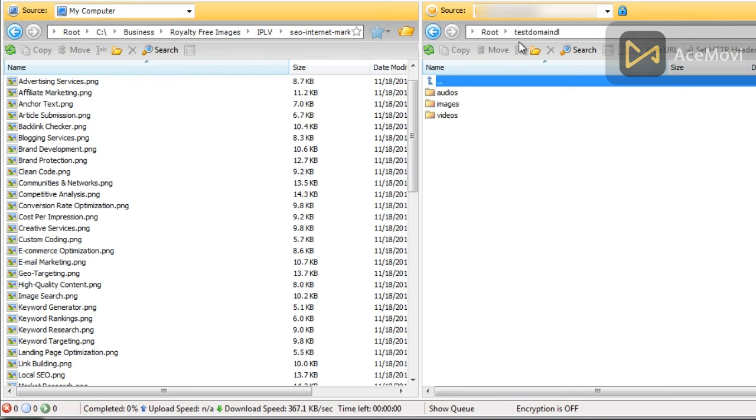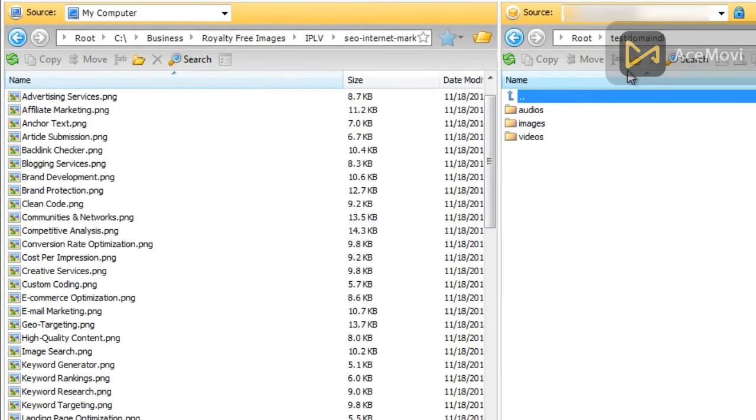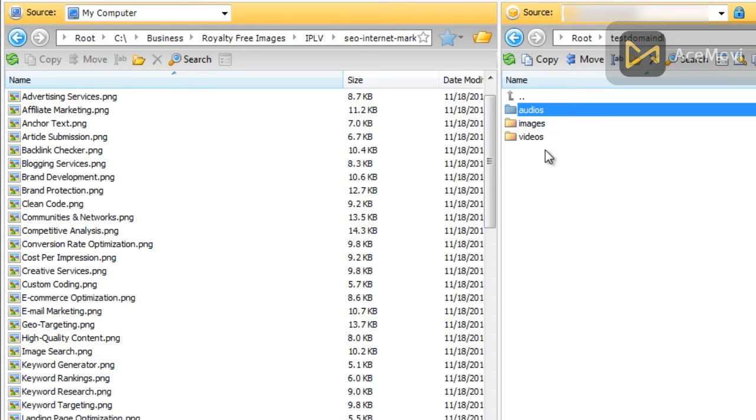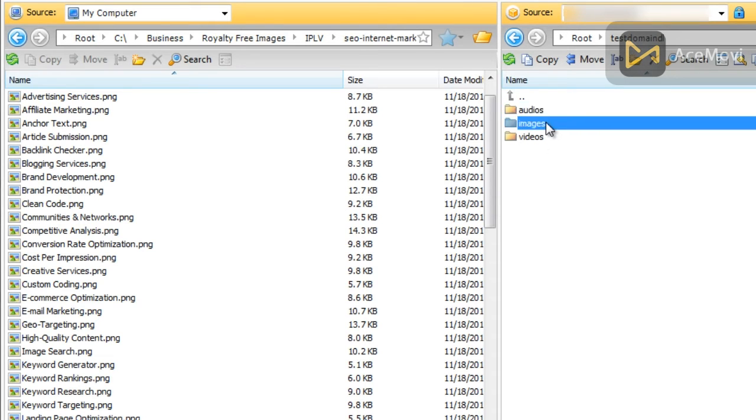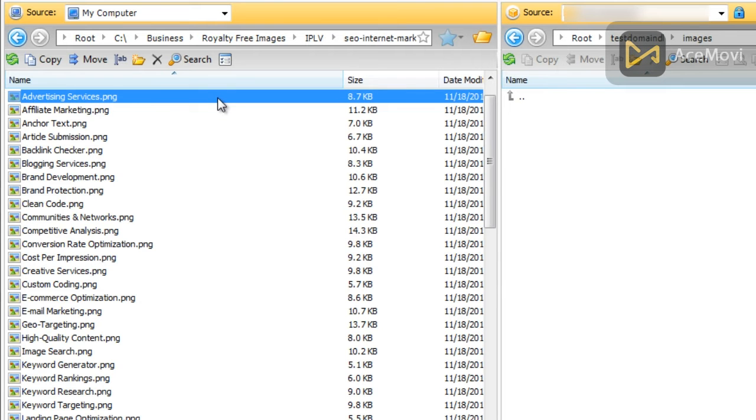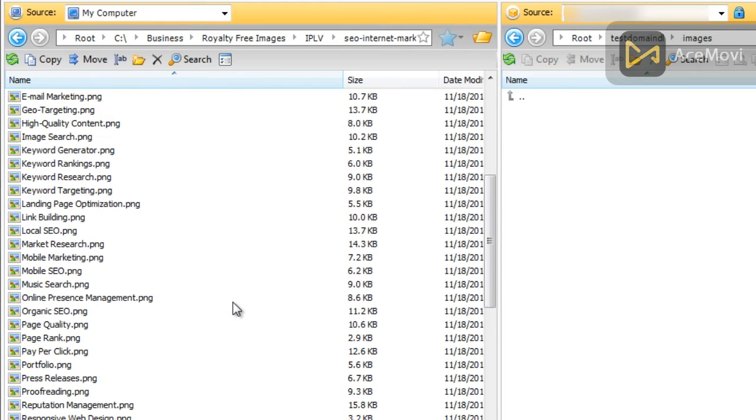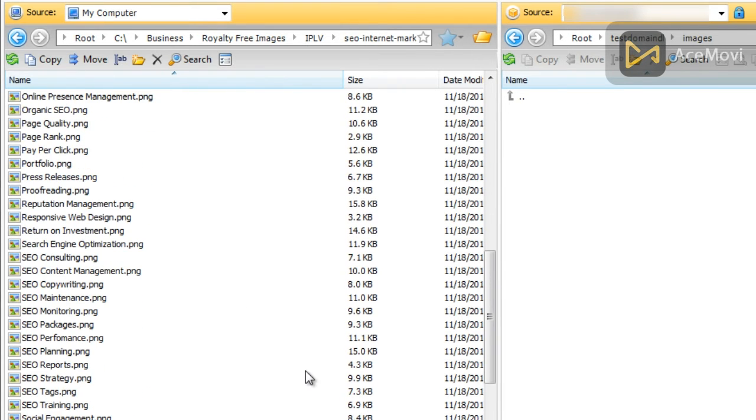And I am under the test domain DL bucket. And we can see these particular folders. Now I've got an images folder and these are images over here. And I'm going to transfer these files over to here.